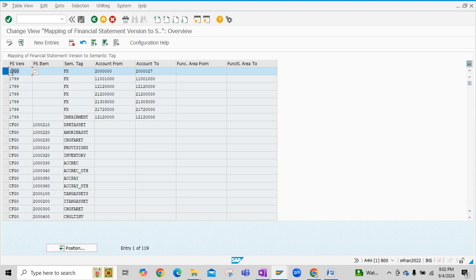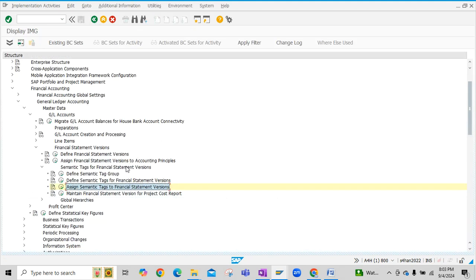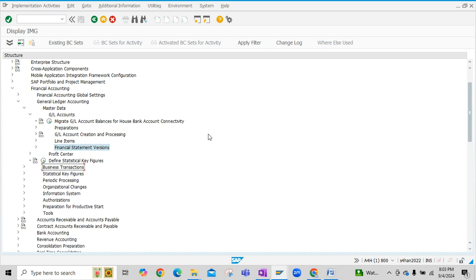So I have assigned my financial statement version, then this semantic tag FX, and I have given a range of these accounts. So basically this configuration will be considered only if you have already created this under FSV, so that the node should be available there in order for this configuration to work. So this was related to financial statement versions.